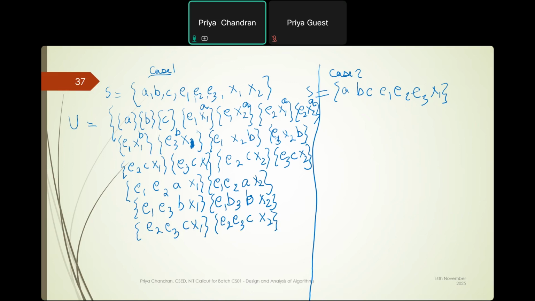Apart from that, we had seen that there was a 5. Now when A and X1 are added to that 5, we will get that version as well. So we will have A X1, A X2, B X1, B X2, C X1, C X2. Okay.